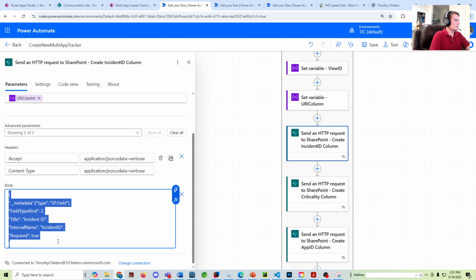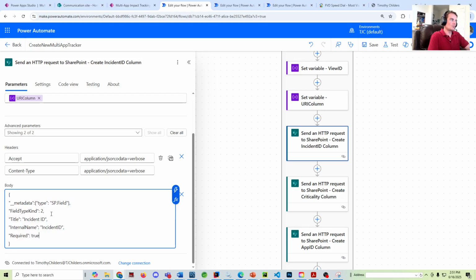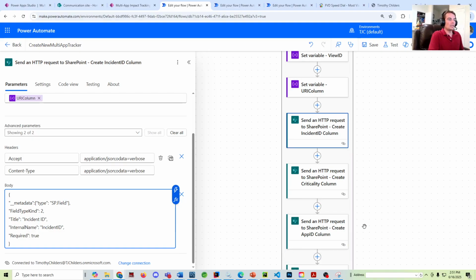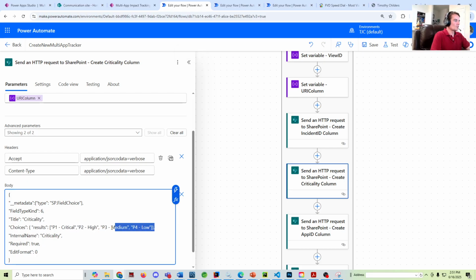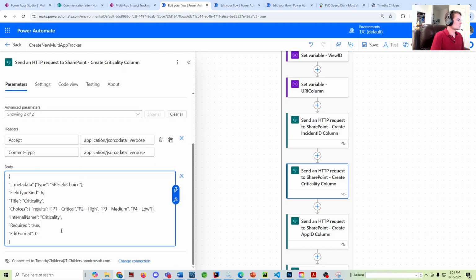The JSON data below is pretty simple for most of the fields. You're looking for the field type kind 2 if you're just looking to enter in data. If you are doing a choice column, it goes to field type kind 6, right? So then you would enter in the different choices you want in this format down here, where you have your curly brackets surrounded by the different choices, right, after results.